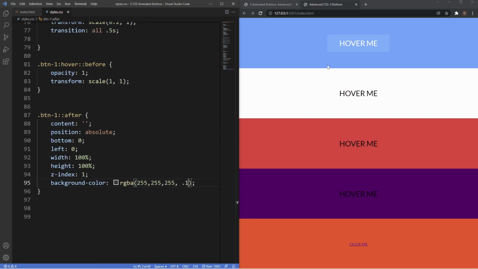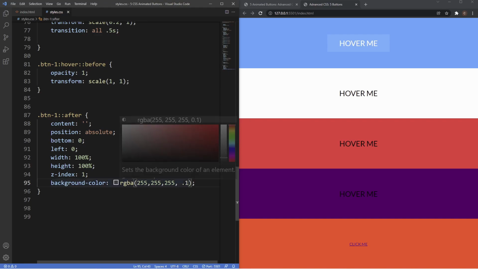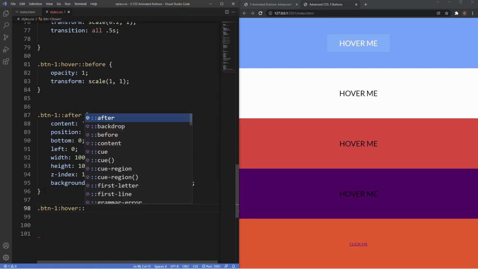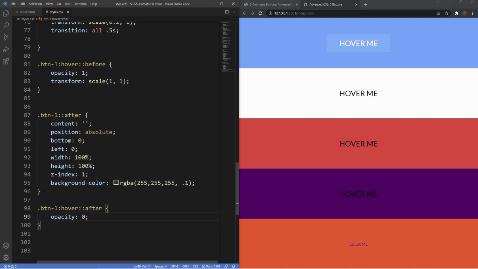and as you can see now, it's giving us that transparent background. If I went up to, let's say, 0.6, you can see it's less transparent. So that's how the alpha property works in the RGBA function, and we'll just set this to 0.1, so it's nice and transparent. And then what we need to do now is apply a hover effect to the after pseudo element. So we'll go underneath the after here, grab the BTN1 class, hover effect first, and then on the after pseudo element. And then what we want is the opacity to be 0 because we want it to disappear, but we want to create a smooth transition with this.